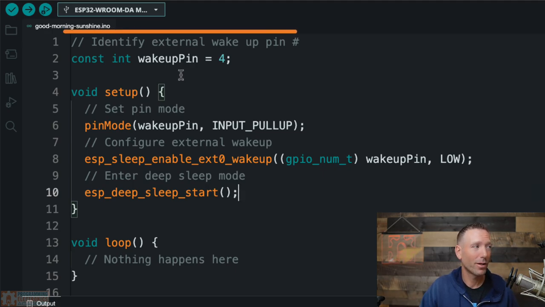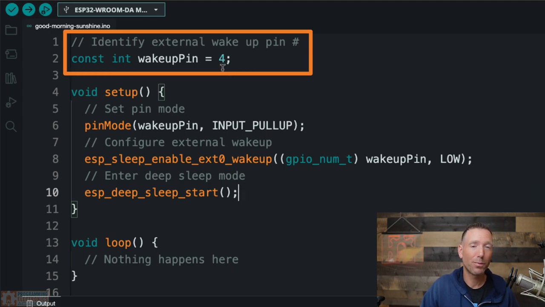All right, so first we said we're going to set the wake up pin. I'm just picking pin 4. I name it wake up pin and it's a constant integer. The pin number's not going to change, right? So make it constant. Okay, so it's going to be pin 4 that we're going to be using for this ext0.